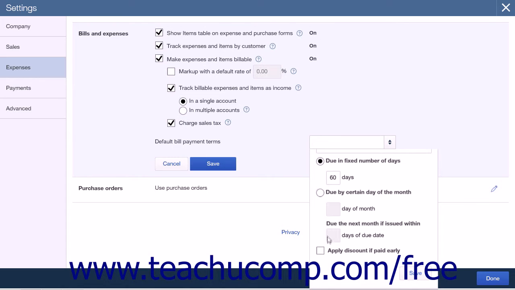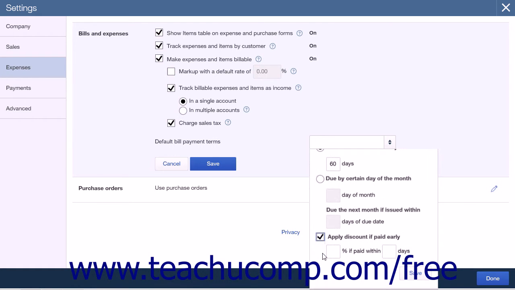The final option is a checkbox to apply discount if paid early. Checking this box opens a text box for the percent and if paid within blank number of days. This will allow you to apply a discount if the bill is paid early. For example, 10% if paid within 10 days.